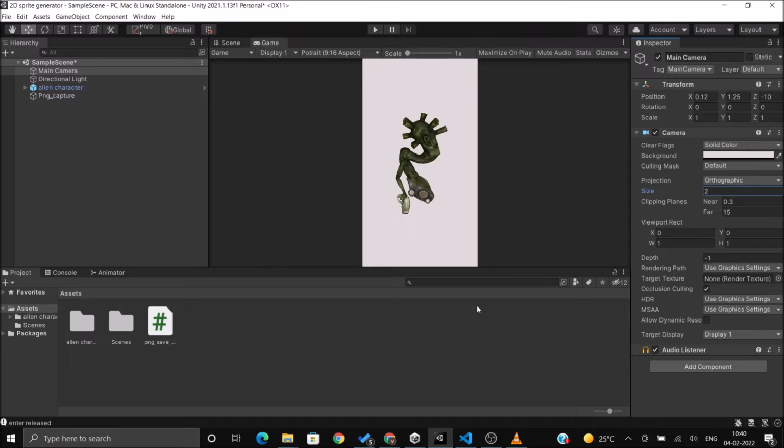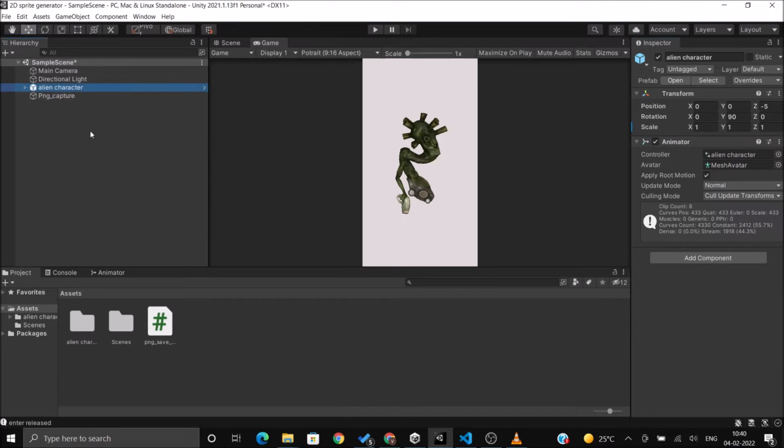Won't it be good if you can convert your 3D models into a 2D sprite and use it in your 2D game? That is what this asset does. It converts your 3D model into a 2D sprite by capturing the 3D model from your camera and saving it as a PNG image. To demonstrate it, I'm using an alien character from the asset store.